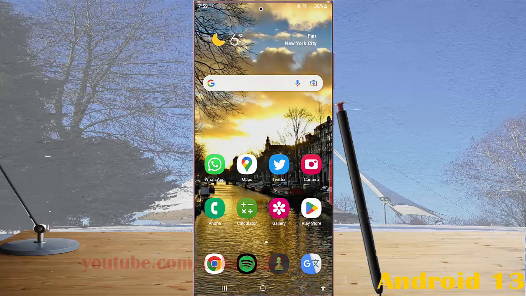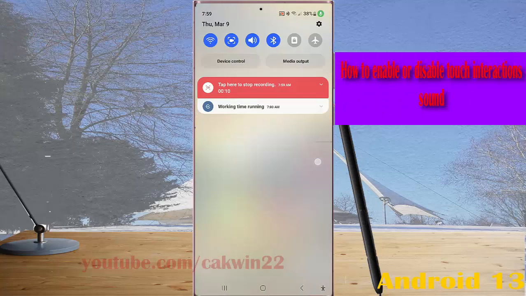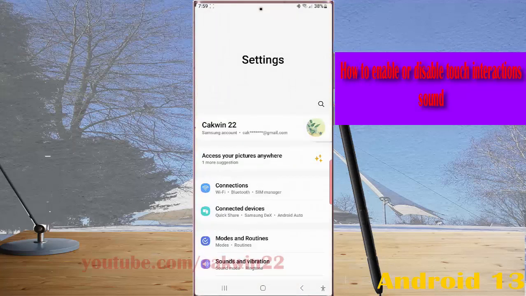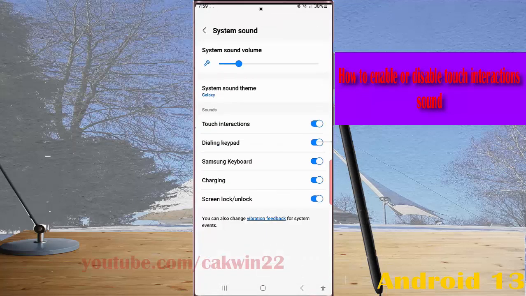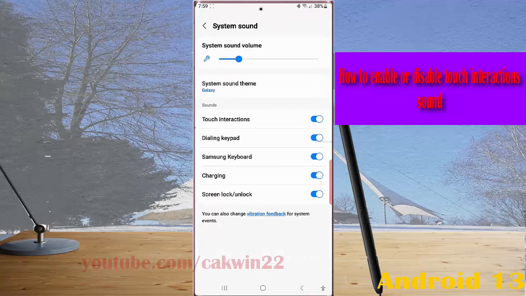To enable or disable touch interaction sound in Samsung Galaxy S23 Ultra, swipe down the top of the screen and then tap setting icon, tap sound and vibration, tap system sound, and then tap the on off switch next to touch interaction to enable or disable this option.